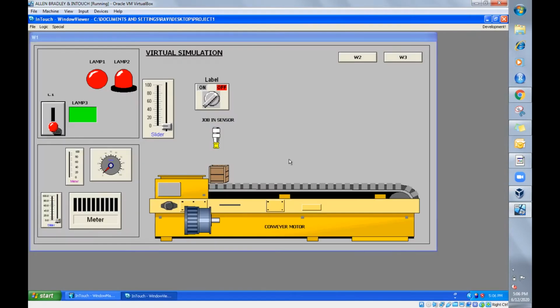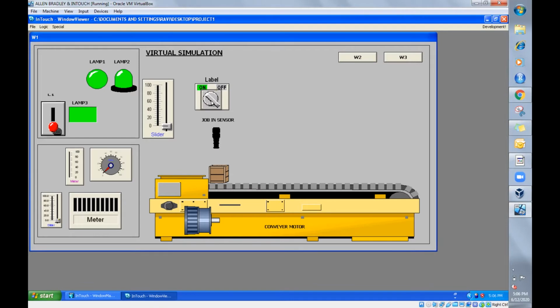Go online. Now the switch is off, so it is not blinking. Now turn it on. Yeah, can you see your sensor is blinking? While blinking it is taking a black color, correct? See, it is taking a black color. Turn it off. It stopped. Blinking is stopped. Okay, go to the development page.